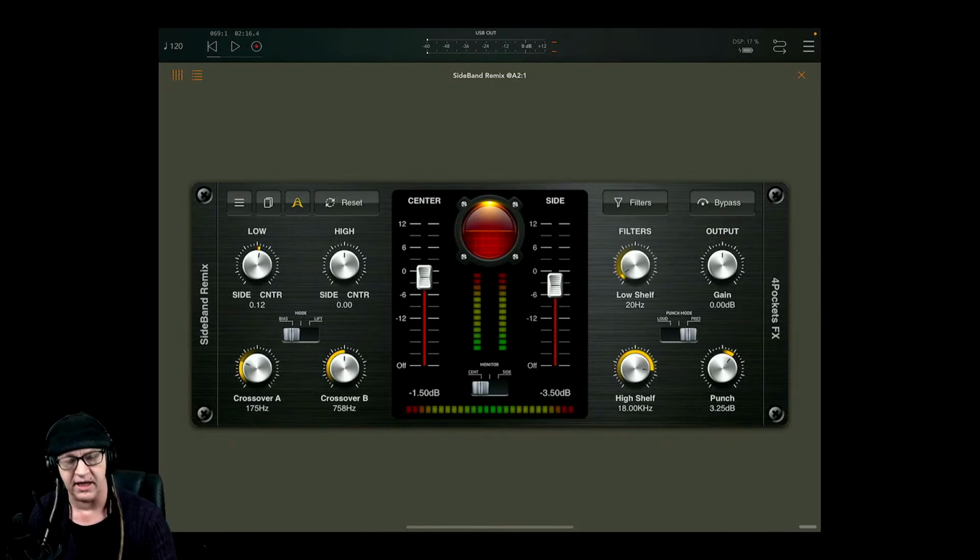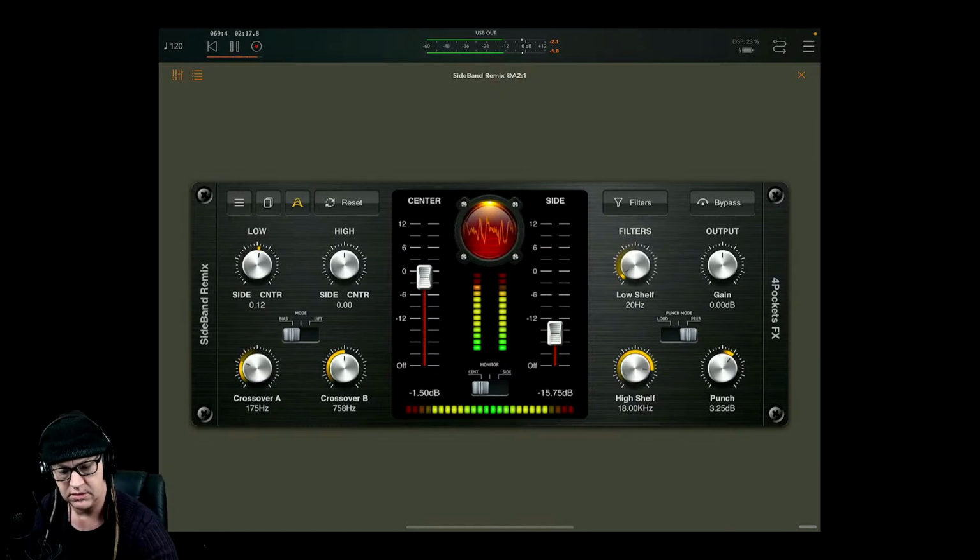So, yeah, as you can see there, pretty incredible stuff that you can take out all of that atmosphere and really suck the life out of the song, so you can hear more of what Thomas is doing with his voice.